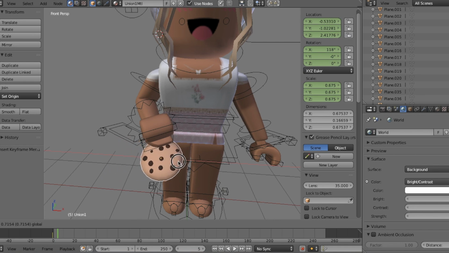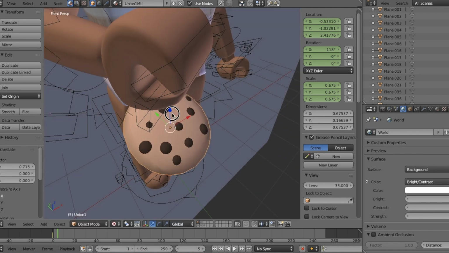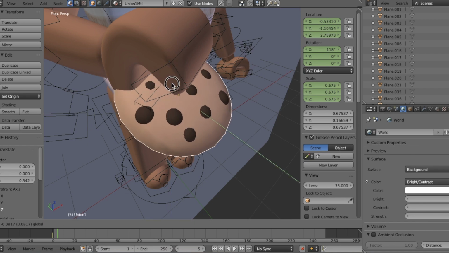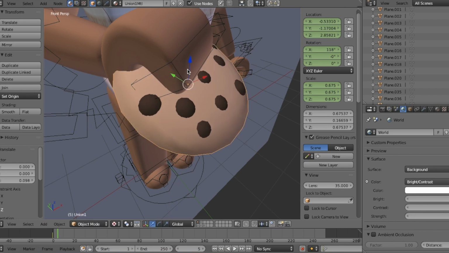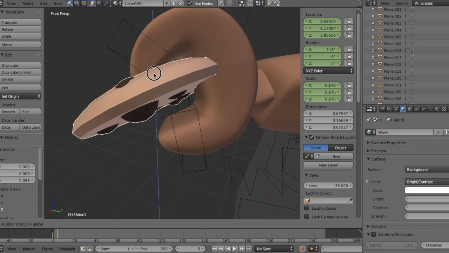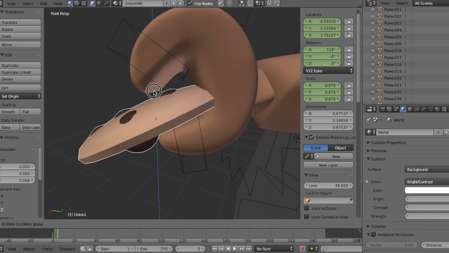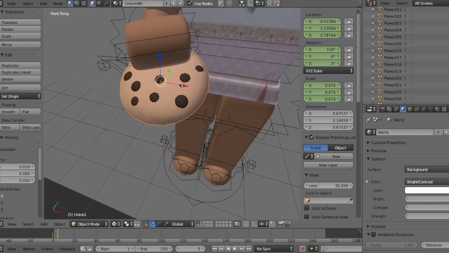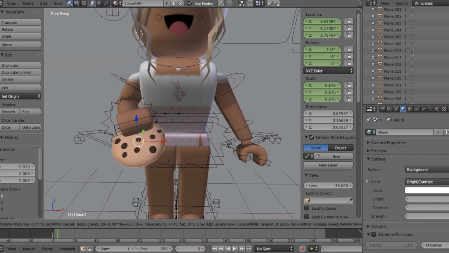So here I'm just moving it into the hand of my character, and I'm trying to get the same position as it was in keyframe number 0. Try to do it as best as you can, otherwise Blender will make it look a little bit wonky, so you need to make it the same position it was in keyframe number 0. Then once you've done that, just add a Lock, Rot, Scale again.